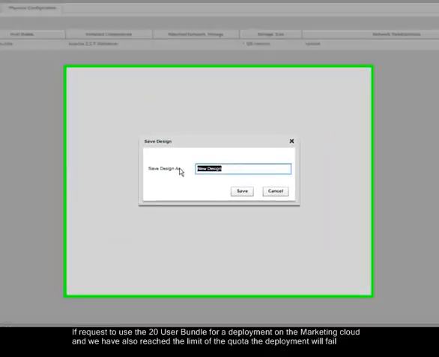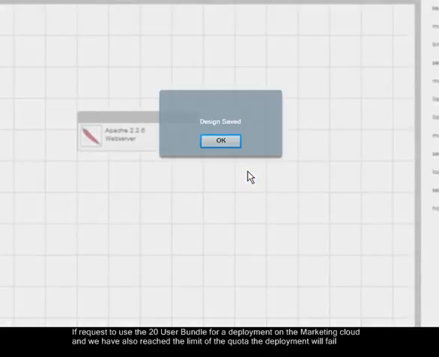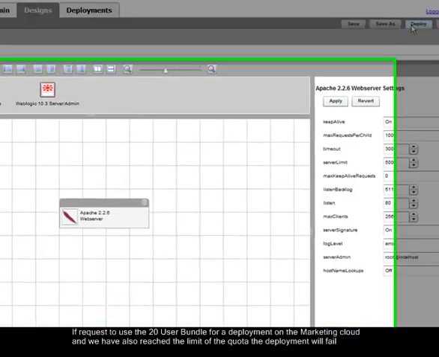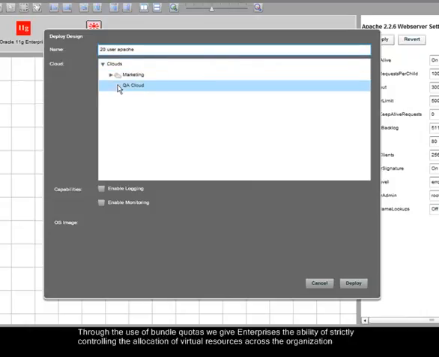Switching over to saving the design now. After we save the design, we will go ahead and deploy the design to a cloud and a provider. In fact, we're going to deploy it to the cloud and provider that we created at the start of this demonstration. Here I'm giving the design, or the deployment, a name, and I'm going to select the provider within the marketing cloud.